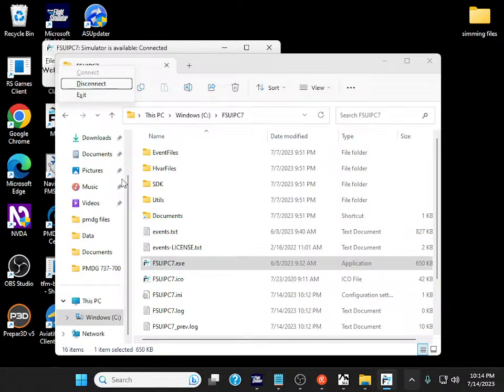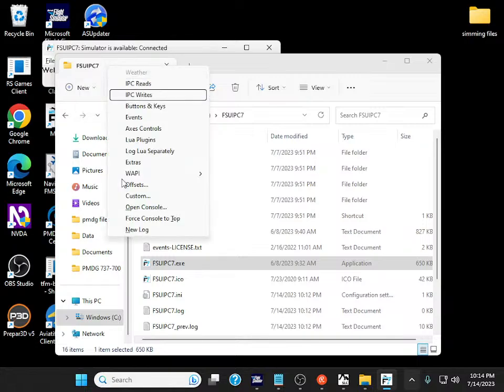Disconnect. Connect unavailable. Auto connect to FS. Exit with FS check. Auto connect to FS check. With FS open on start. Reset to default start. Auto connect to FS check with FS check. Weather unavailable. IPC retry. IPC right side, buttons and PC. Event access controls. Loop function. Log loop separately. Extra.